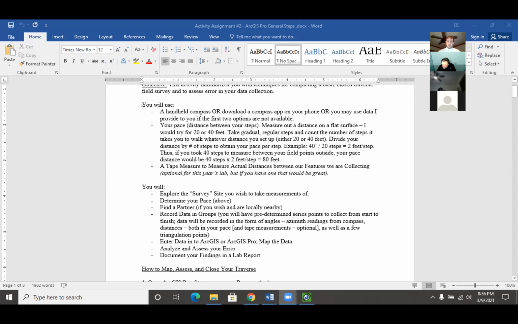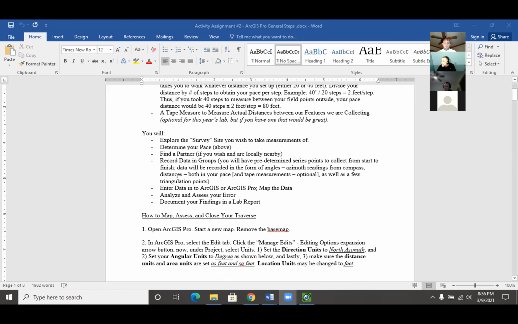We went through everything that you will need to use, the compasses, things like that, your pace, and of course the tape to measure the actual distances. Again, optional, but if you can do it, that's great. Here's some general things to think about. Explore that survey site, like we mentioned, record your pace. If you want to work with someone locally on this, you sure can.